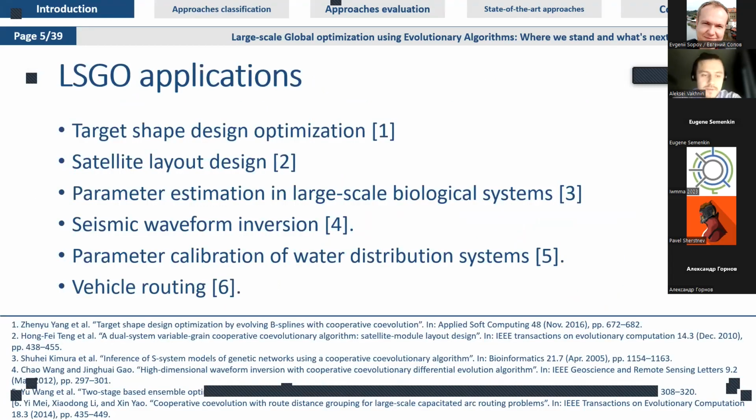Here are just a few examples of applications where we have to optimize a large number of parameters. It's about shape design optimization, satellite layout design, parameter estimation in biological systems, and so on.